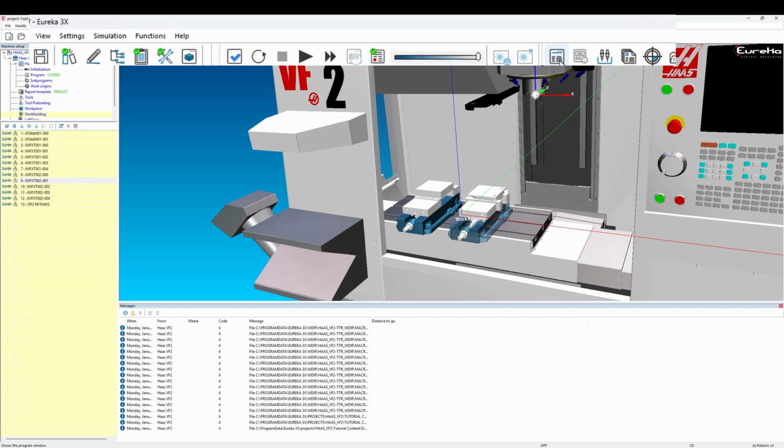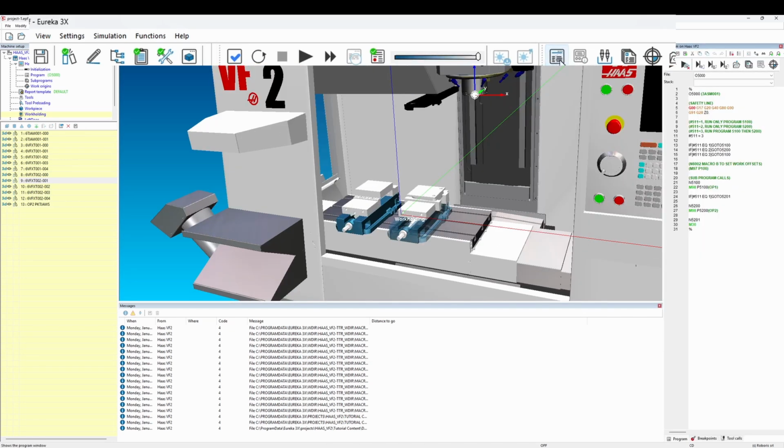Go ahead and show the Program window. These are the windows you will use when you are running simulation. Before we move on to the next section, let's enable collision detection for the Op1 and Op2 workpieces.